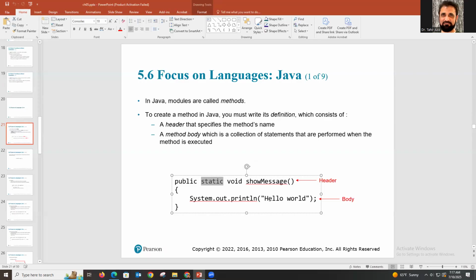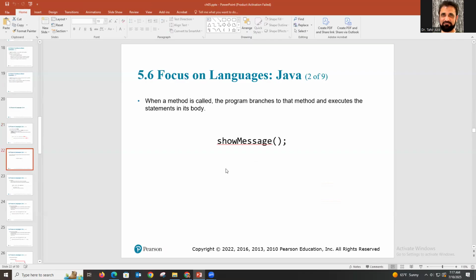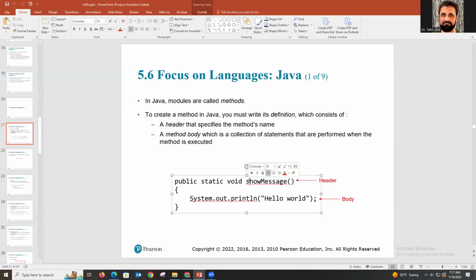Here, all we are doing is displaying hello world in this particular function. All right, so let's take a look. If I want to call that function, I will simply say showMessage. When we call showMessage, this showMessage method will be called.